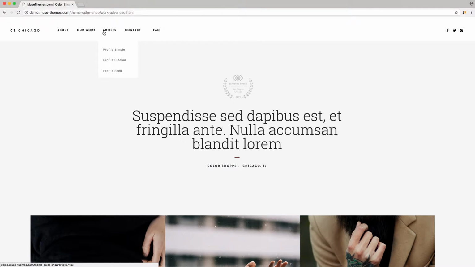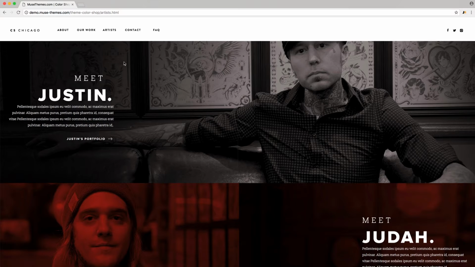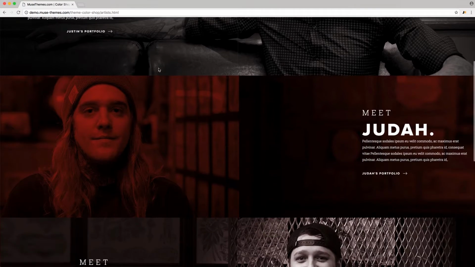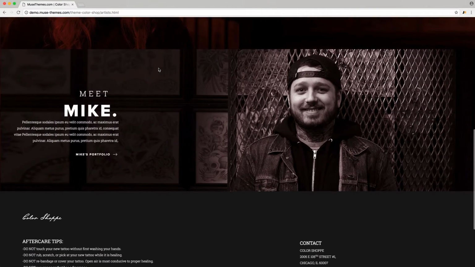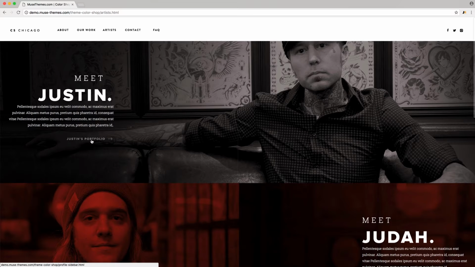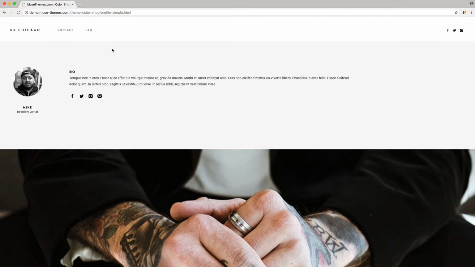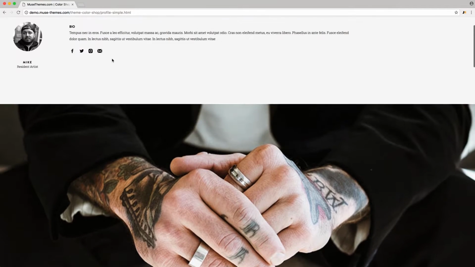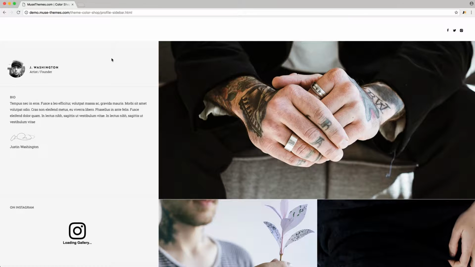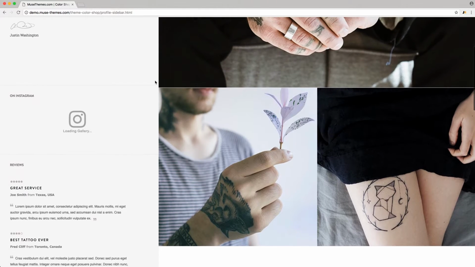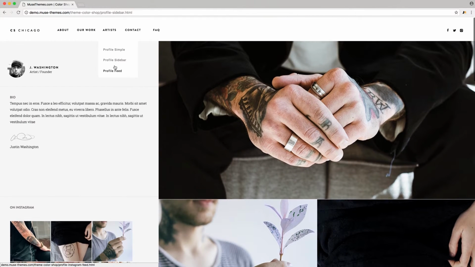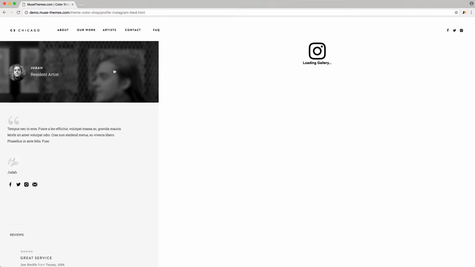Let's click to the Artists page. We have the various profiles listed here with some really eye-popping full-width imagery, and each of these link to the various full-page profiles for each person. And also up here in the menu, you can see that we have 3 different layout versions under Artists that you can pick from. We have our simple version here, and then we also have more of a sidebar version, and then a feed version, highly featuring the Instagram feed widget.